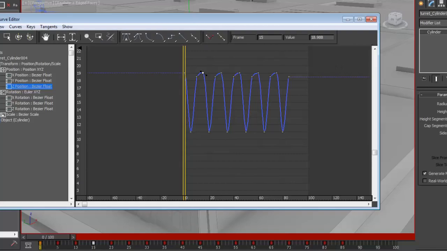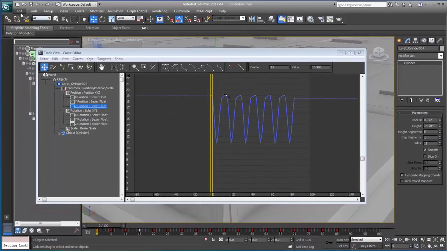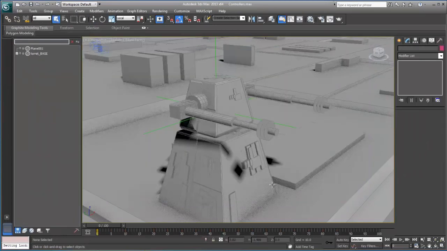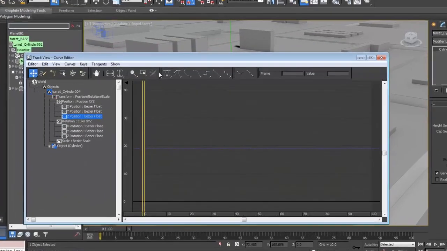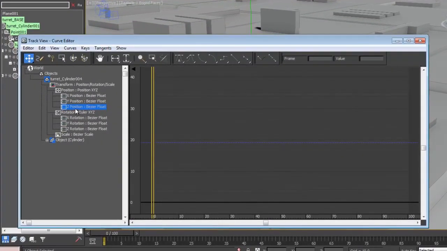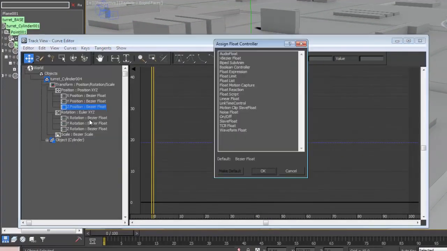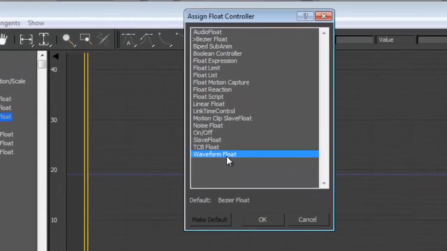So I'm going to go back, turn off my auto key button, and choose Fetch to bring back my scene. I'm going to select this object, right-click, and go into the curve editor again, and bring our curve editor back into the scene. And I'm going to adjust the position controller with a waveform float controller.